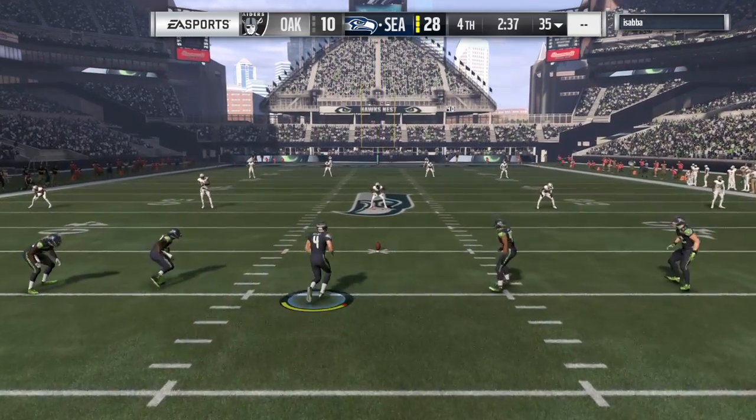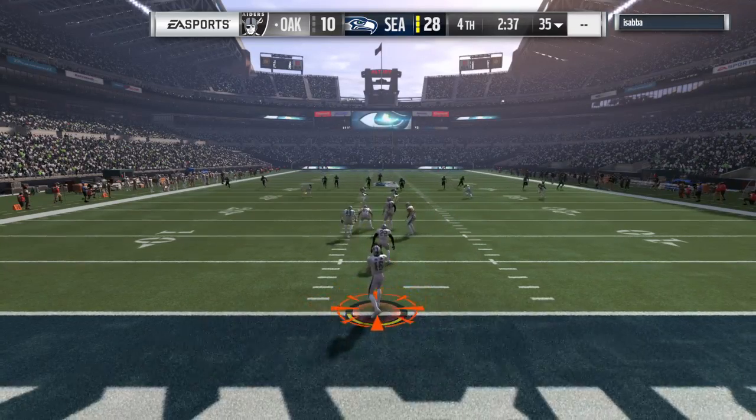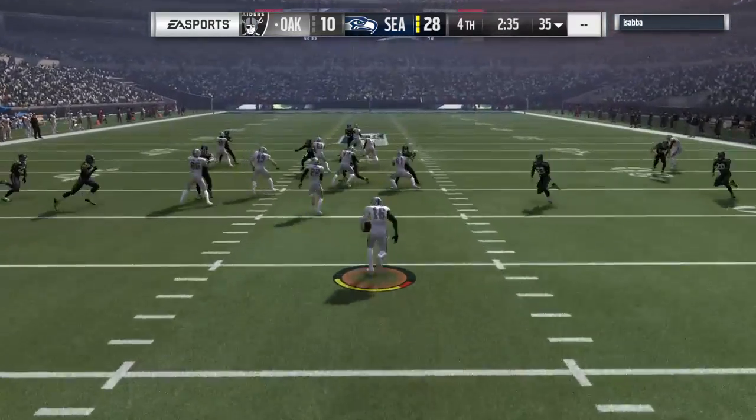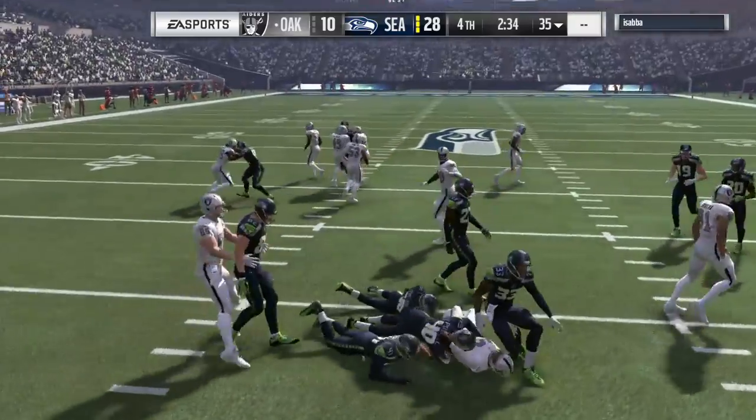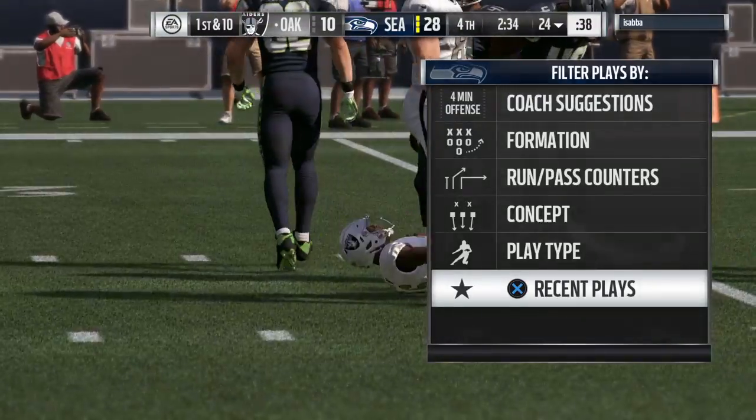Hauschka now to send this one away following the score. This will be taken in at the 1. And a pretty good return here. He'll be stopped just shy of the 25 at the 24-yard line.